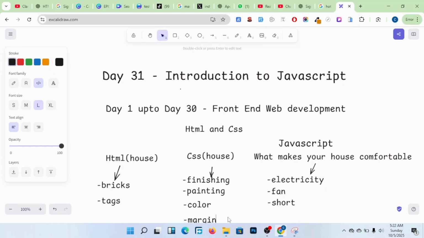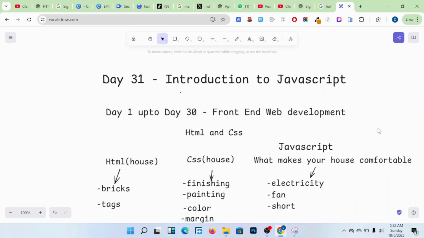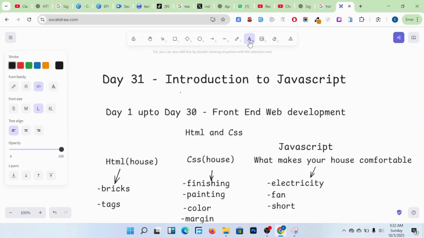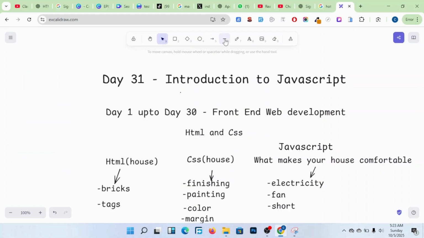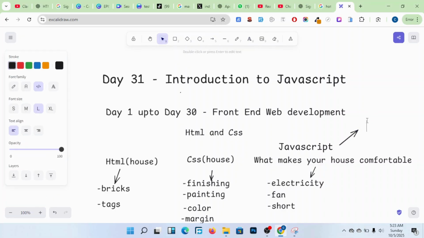Now, the things we are going to handle right now are the things which make the website interactive. They make the website interactive. Okay?